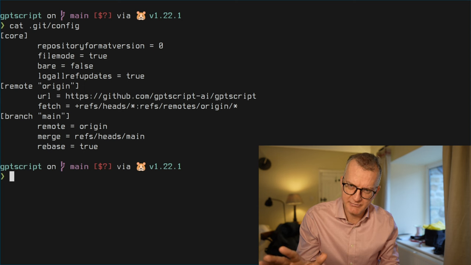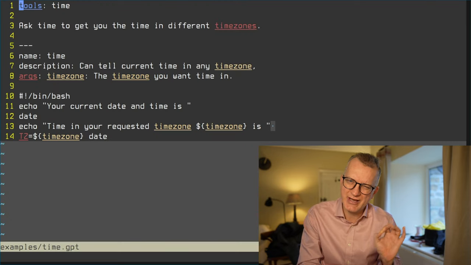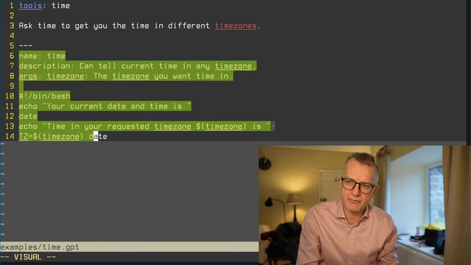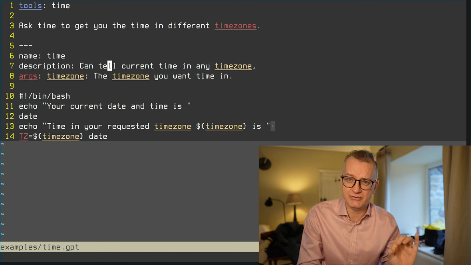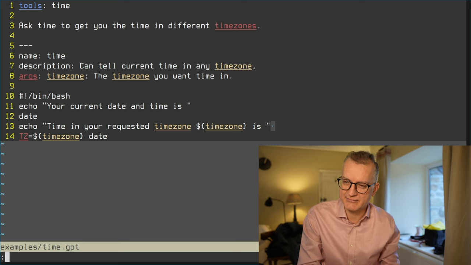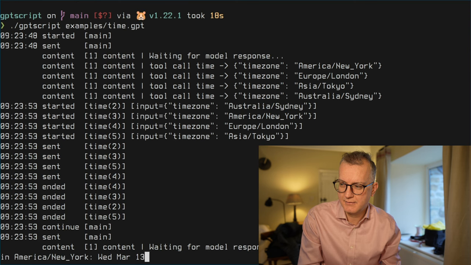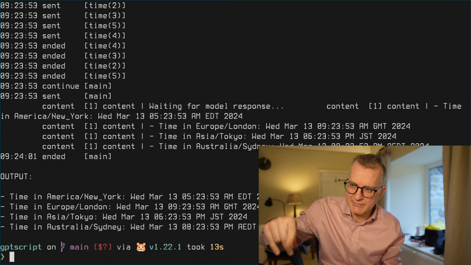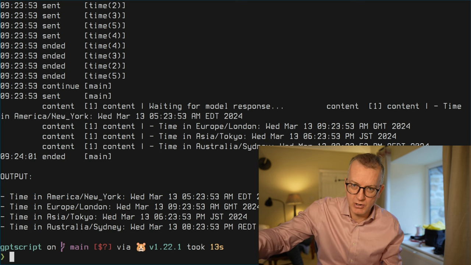I have a checkout of gptscript right here, and in the examples you'll find things like time.gpt, and this shows you how the scripting works, right? You make these sort of blocks, which are referred to as tools, and here you can actually execute shell. Like here, I'm just executing some date. So you can see that it asked OpenAI about some time zones, and then it ran that time zone in the correct syntax with GNU date locally on my machine.